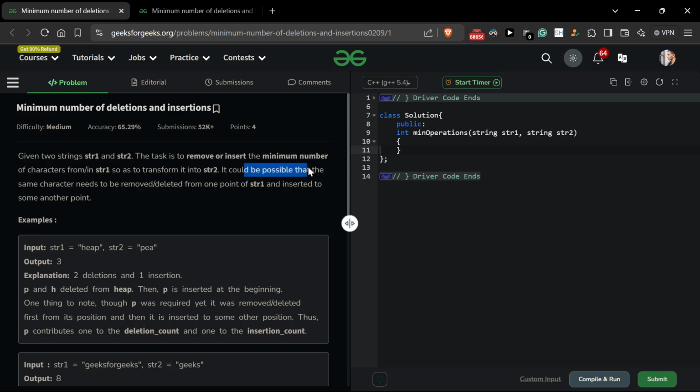It could be possible that the same character needs to be removed or deleted from one point of string 1 and inserted to some another point. Suppose we have this example, string 1 is HEAP and string 2 is PEA. If you remove this H, we have done one deletion, and after doing a deletion we insert P here, so we have done two operations.